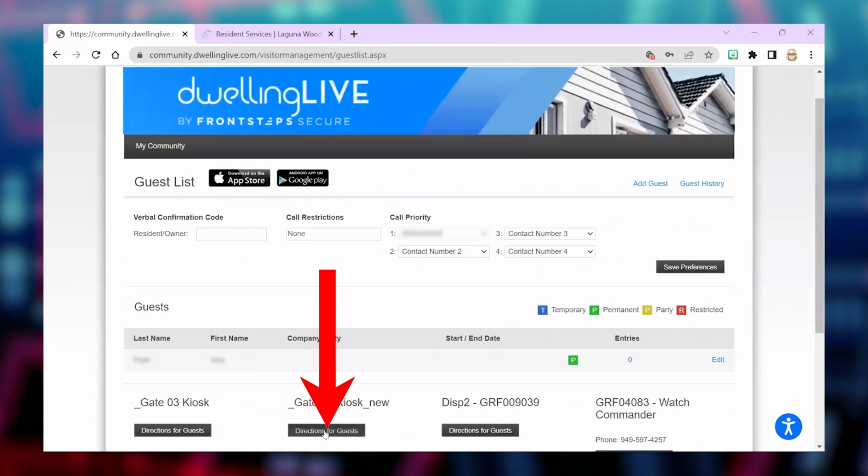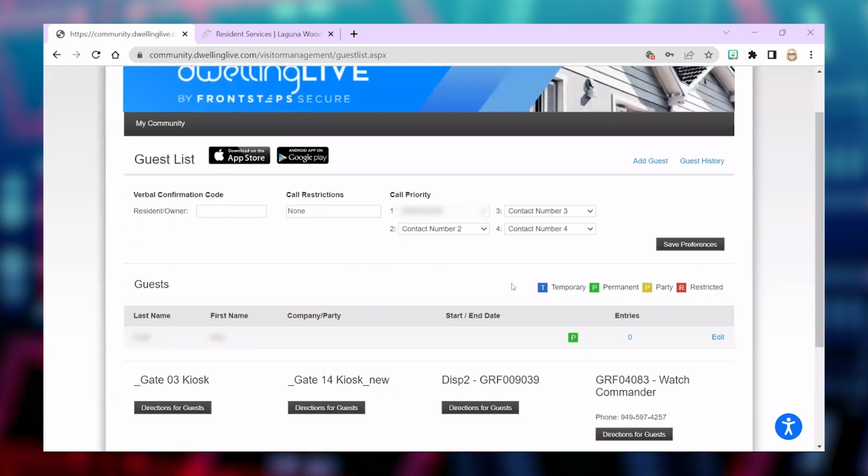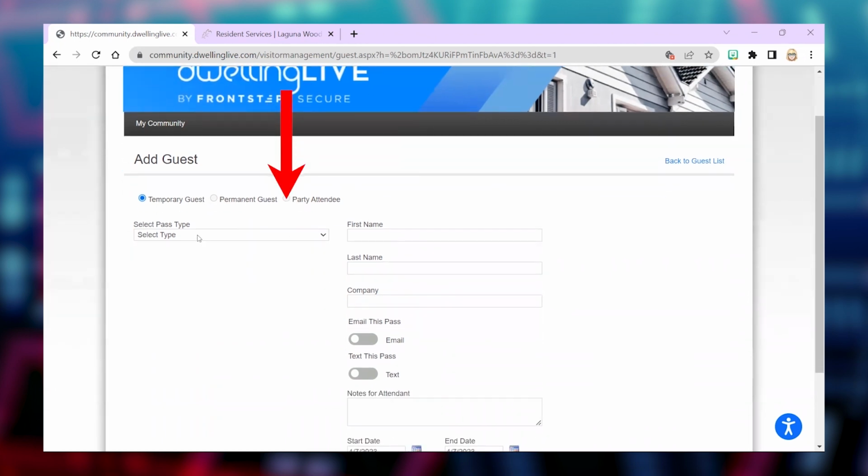It also will give you any directions for guests depending on what gate they're coming through, which is really nice and handy for your guests, okay? So you'll see there's a blue temporary, a P permanent, a P with a different color for party, and an R for restricted. But really all that you can do here is add a guest. So you're going to add a guest, and you'll notice that you're not allowed to do a permanent guest. And you're not allowed to do a party attendee. So you can get guest.